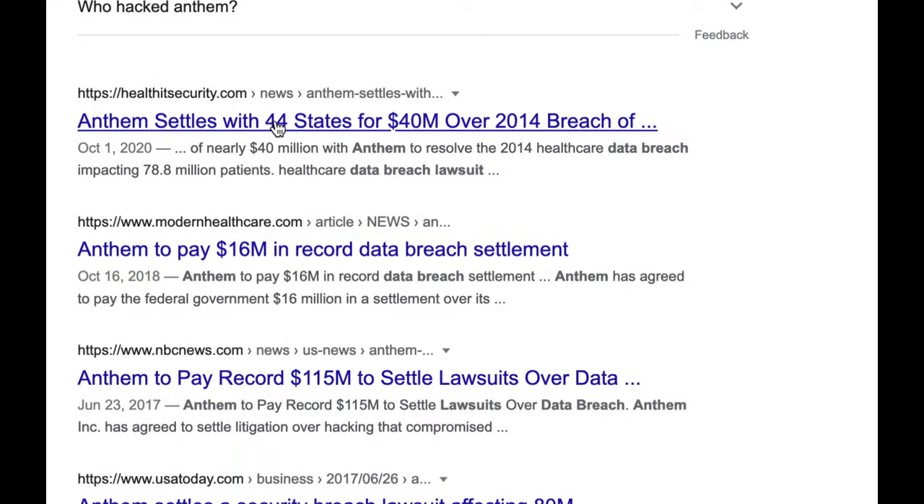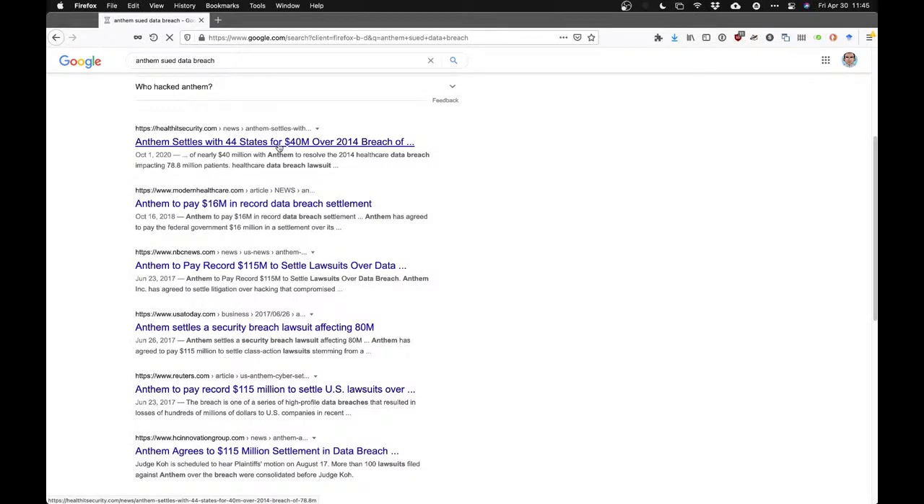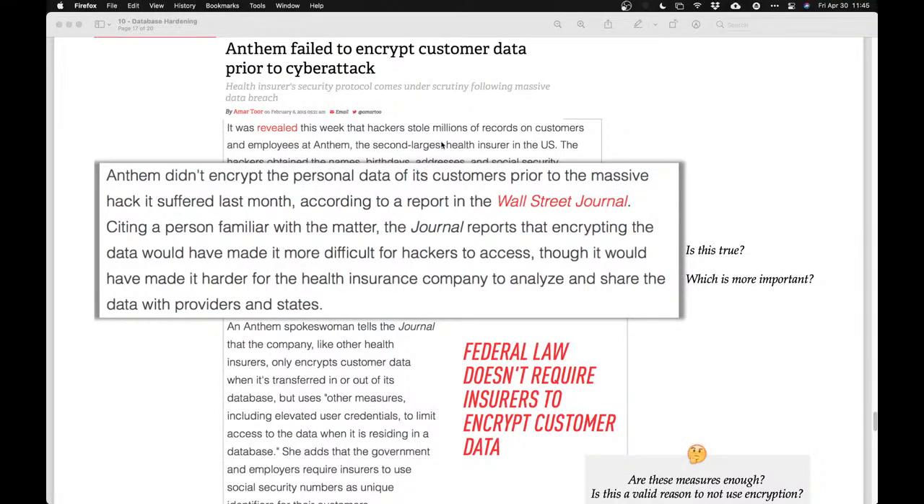Anthem settles, meaning they agreed we will not go to court. We will just give you $40 million to compensate for the breach of data. Okay. Even that I think is too small. Companies don't learn their lesson if they just pay a few million here and there. But at least that's a reason. Maybe that's a reasonable one. $40 million is still... Hopefully somebody's going to get in trouble.